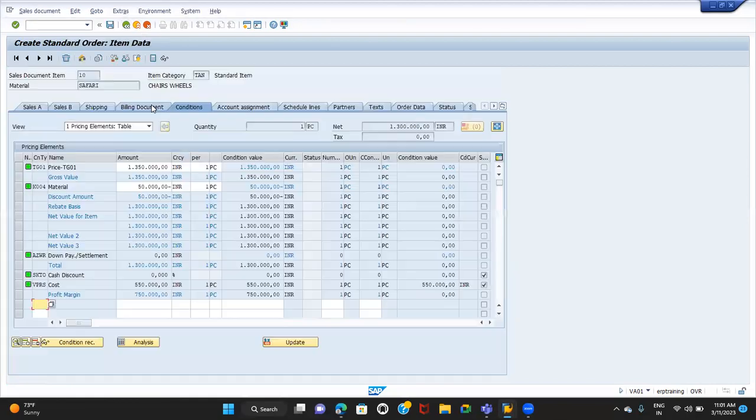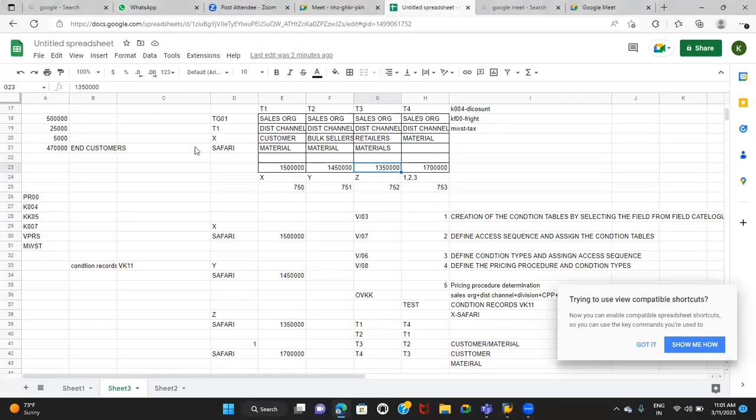Now the last combination we'll check. We have three customers. One we are using for special customers, one for bulk buyers, and the third one for retailers. Now we need another customer who is a normal customer, that means who is not a special customer, not a bulk buyer, not a retailer. In that case, which price will be taken? The system will take this 17 lakhs rupees.